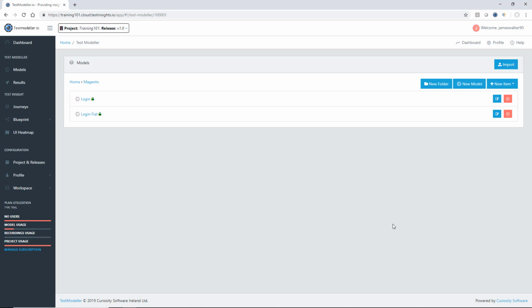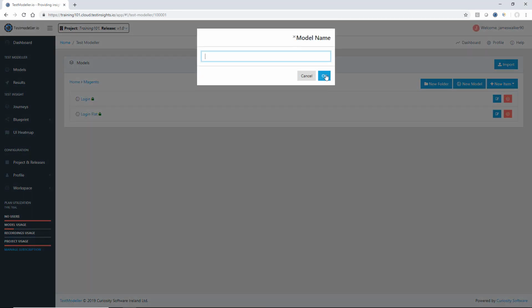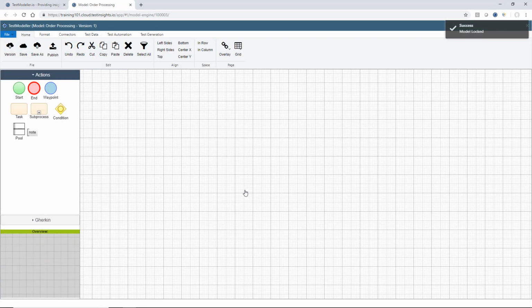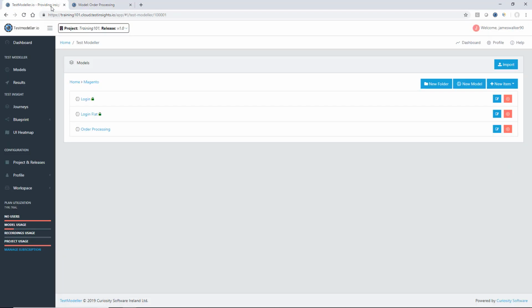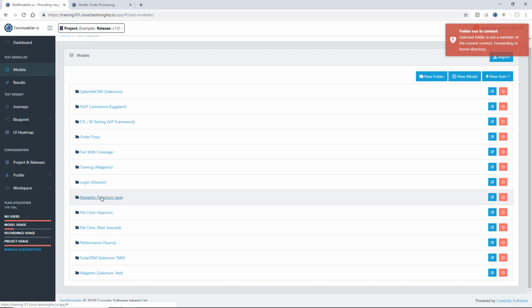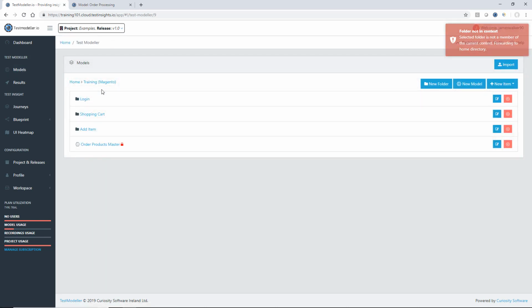Okay, so we're just back inside Test Modeler, and what we're going to do here is create a new model. And we're going to call this model order processing and click OK. And we'll open this model up, and here we have a blank canvas that we can get started with. Now if I go back into the models directory here and we navigate over to our examples project, what you will see is inside here there is a training project which is based around the Magento system.